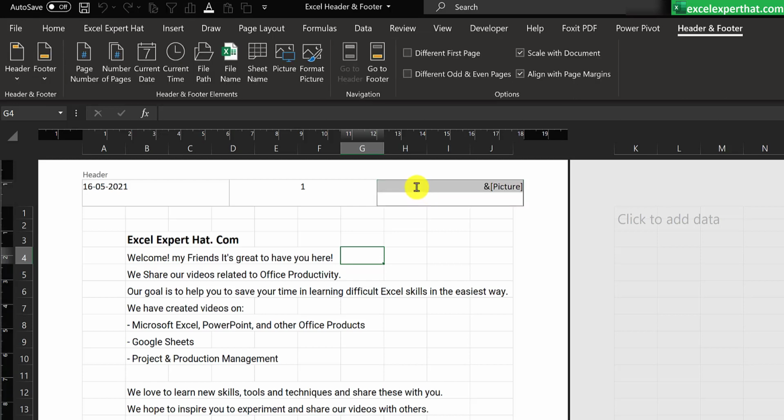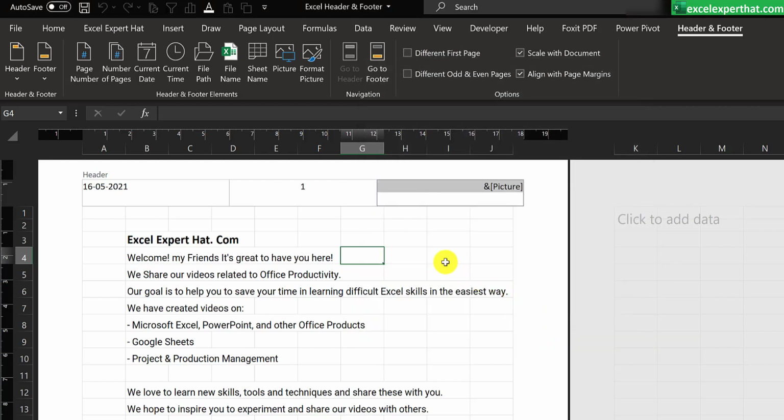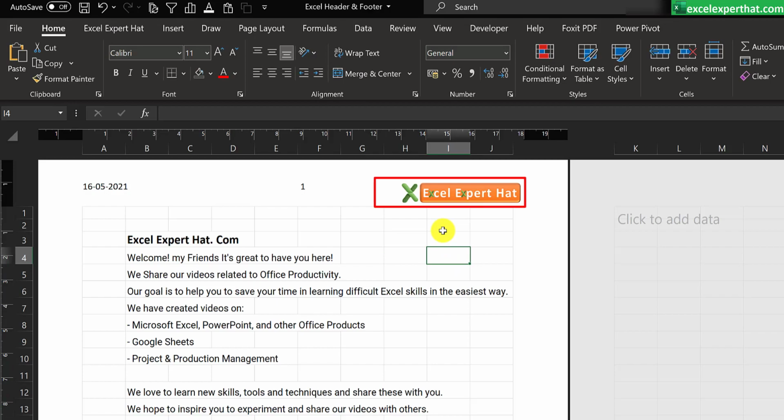So click on the same area, go to format picture. In the format picture, in the scale area, put the exact scale you would like to increase. Remember, this lock aspect ratio has to be checked, so your picture length and width will be increased in proportion. Click OK. Click away from the footer area and you will see your logo size has been increased.